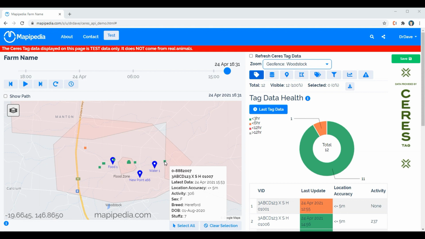So you've got a couple of IDs there at the top, which come from the Ceres Tag itself. You've got the latest data, which shows you when the most recent data was received from that tag. There's a location accuracy, which is to do with the quality of the GPS signal. There's an activity field. All that information comes from the tag. But there are other fields like the sex, the breed, the date of birth that are part of the master data, which needs to be added by the user. And if you have any issues with that, reach out. But I've got another video that talks through how to add Mapipedia master data.